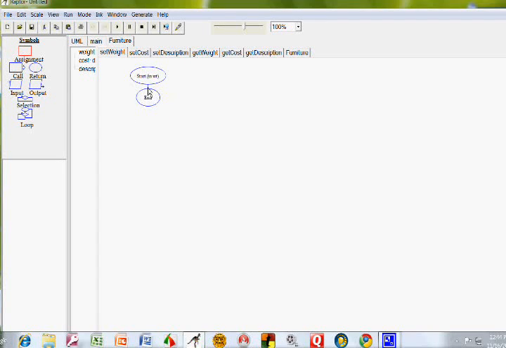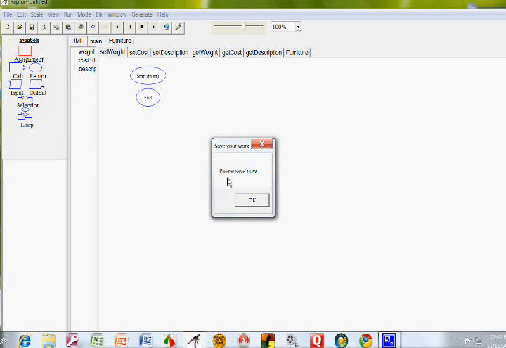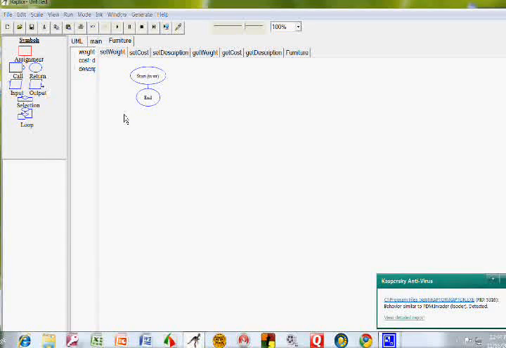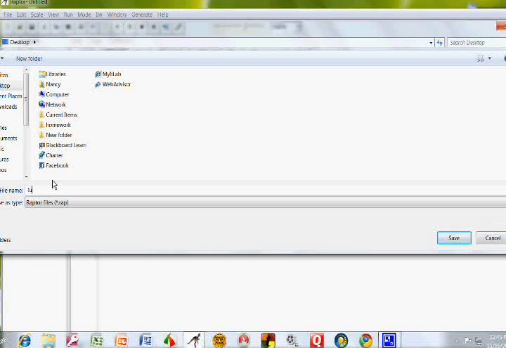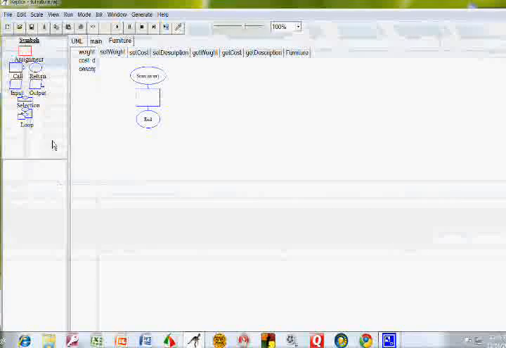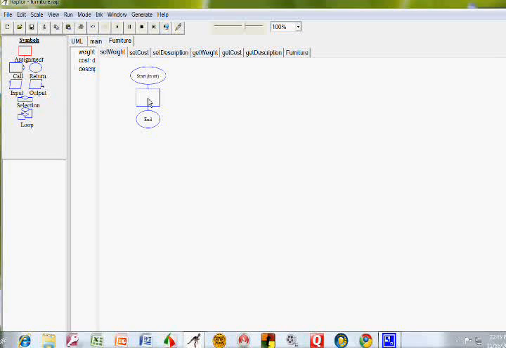Most of these are pretty short. We're not doing a lot with this class. And it wants me to save first, so let me save it to the desktop and call it Furniture. Okay, so the only thing in here is this one statement.